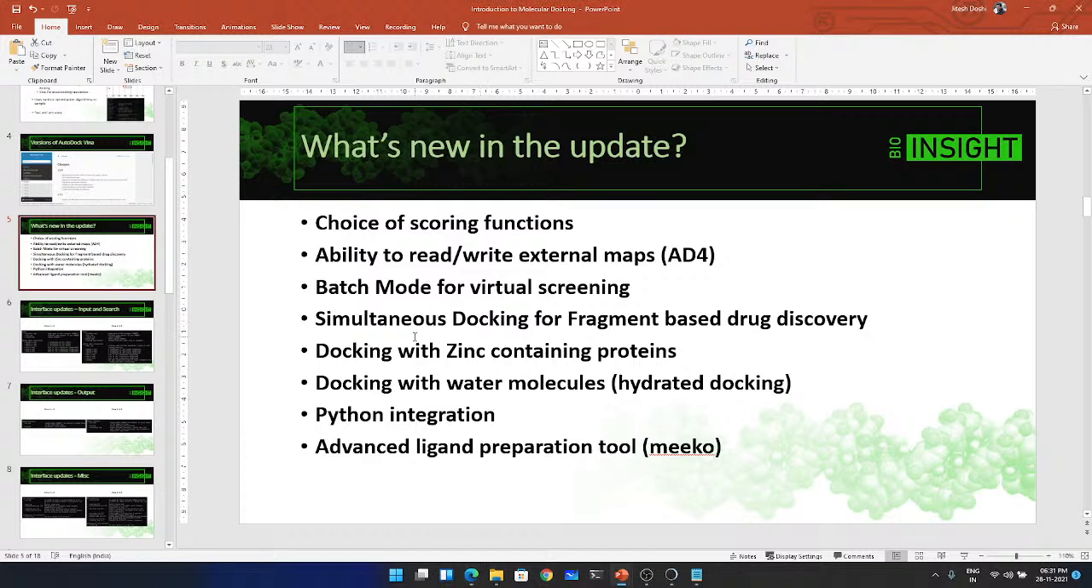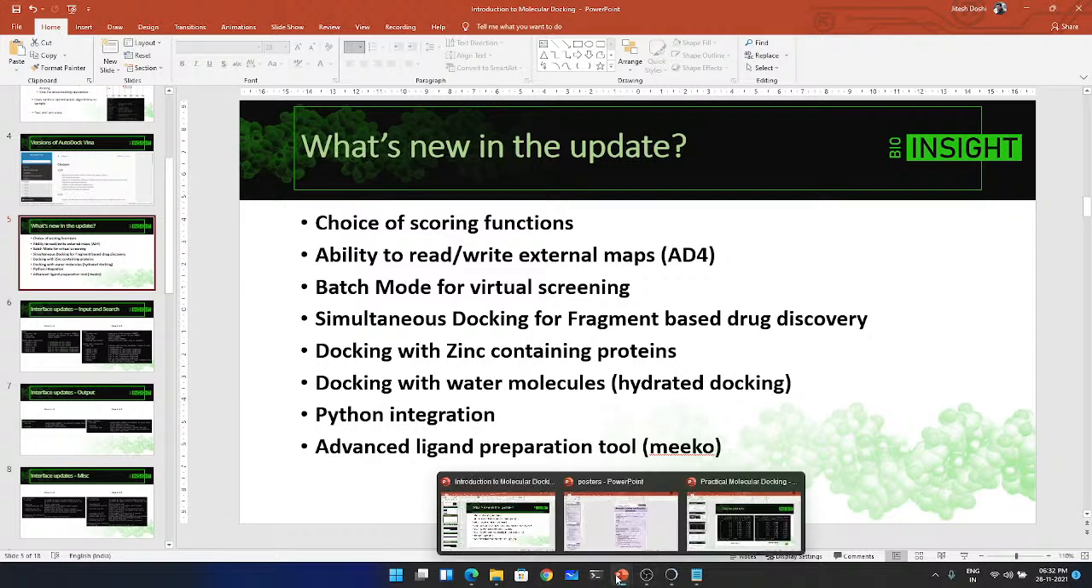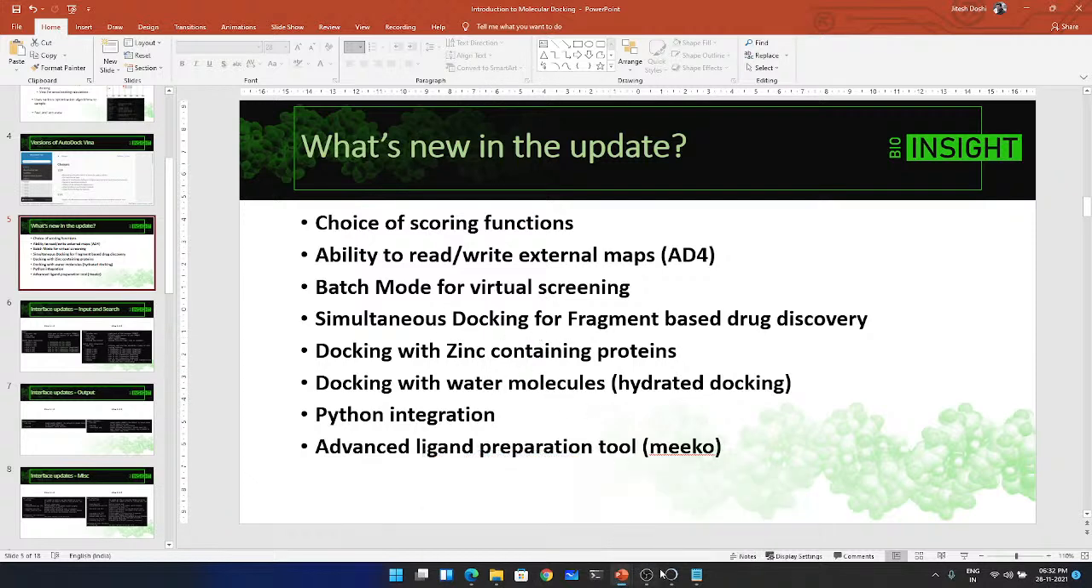All right, so let's first talk about the simultaneous docking, which may be very useful for fragment based drug discovery. And then we will talk about the zinc as well as other metal ion dockings that could be possible. I think we won't have time to go through too many of these things, but let's do one or two more and then we can take a Q&A about all the other things quickly. So now let's do the simultaneous docking.